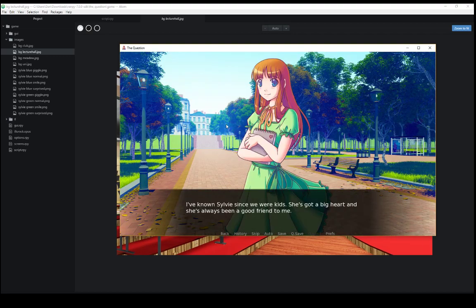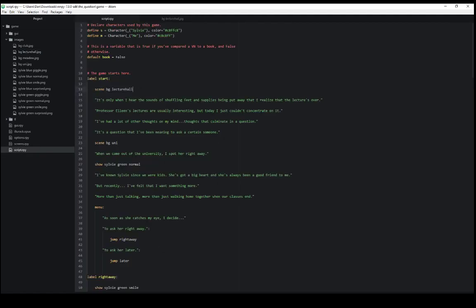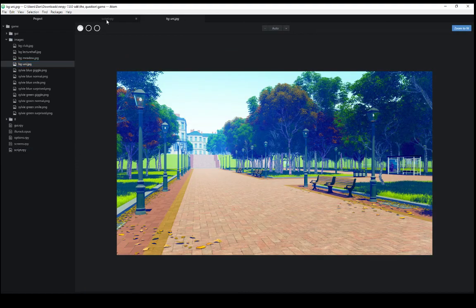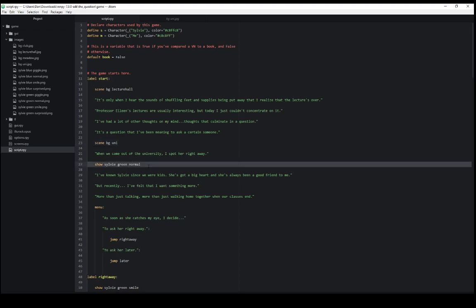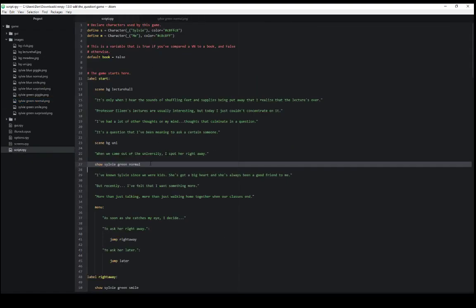So going forward, we now see a different use of images here. We're still using scene, but now we're also using show. Let's go look at that in code. Coming back to this, we see as we transitioned, line 13 was a scene, background lecture hall. Line 23 was another scene, background uni, which we saw over here, background uni. Line 27 is a little different. This is Sylvie green normal. But we see the same thing over here, Sylvie green normal. Well, this was the image right here. But in this case, it was using the show keyword.